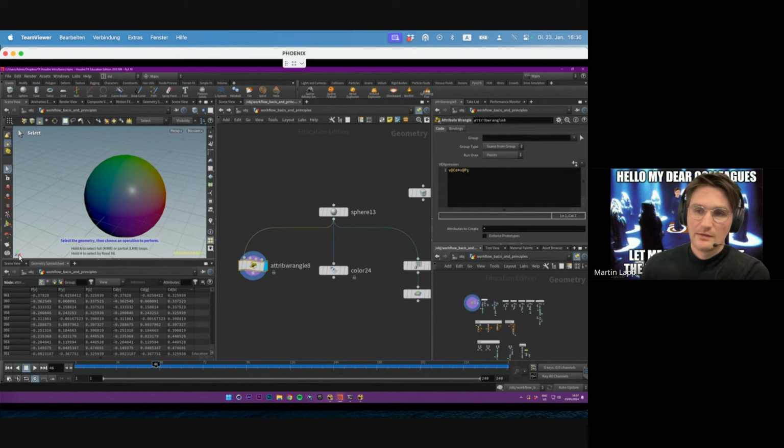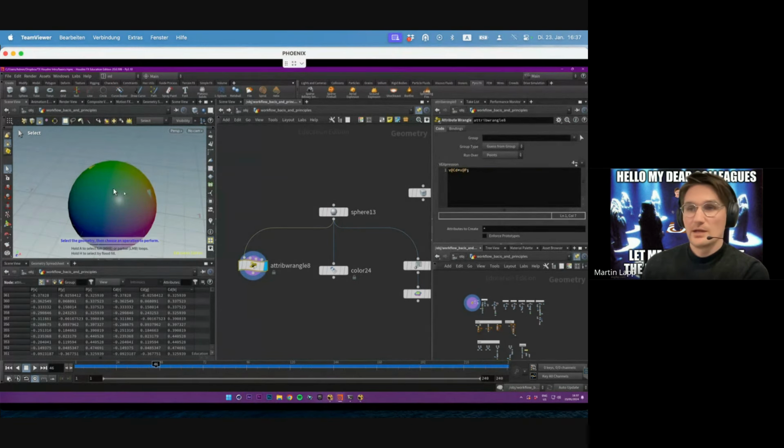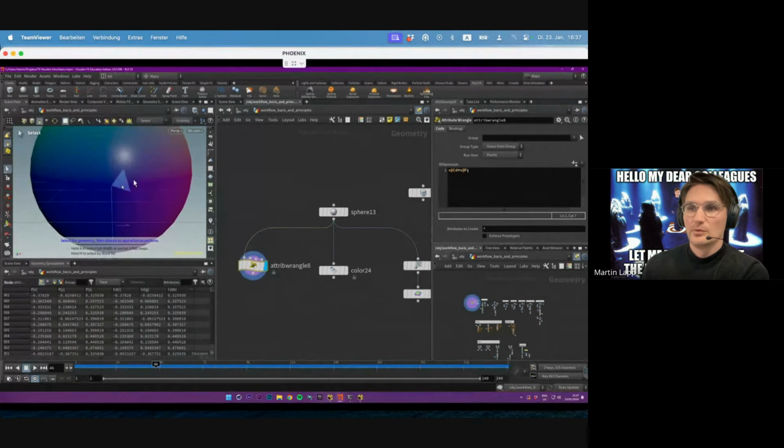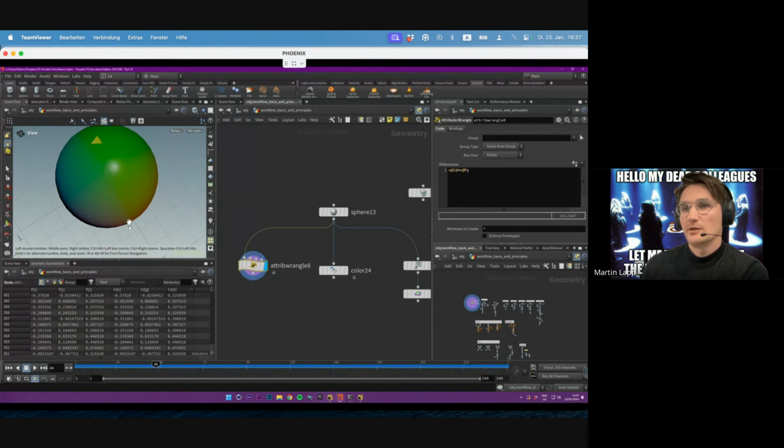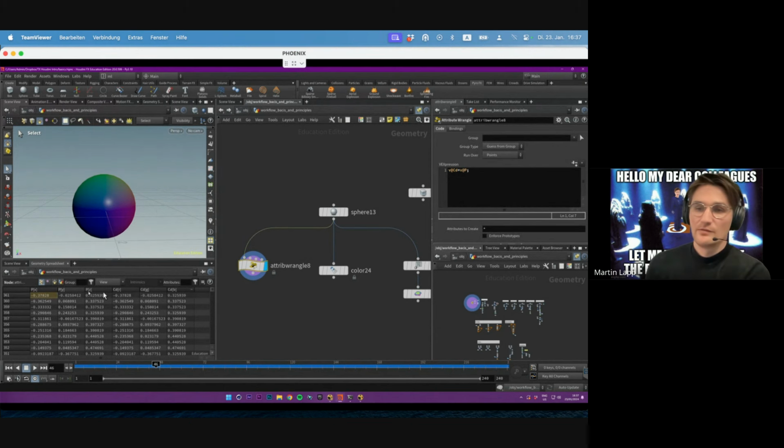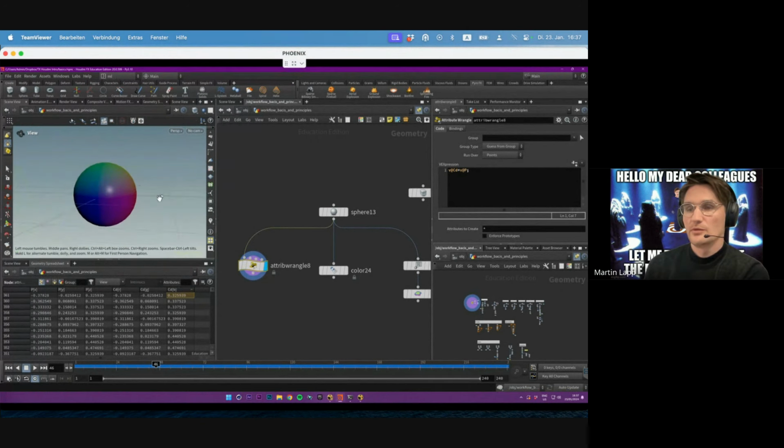And if you look at this little world axis thingy at the very bottom, it's a bit hard to see here, this is basically the reference for where the X, Y, and Z coordinates are, right? And if you look at the coloring, you see that X is red, Z is blue, and Y is green. And this kind of makes sense because if I look at Z, it's blue. If I look at X, it's red. And if I look at Y, it's green. So this is why, if P.x matches Cd.r, it basically is like a position pass, if I would render this and give it to a compositor.